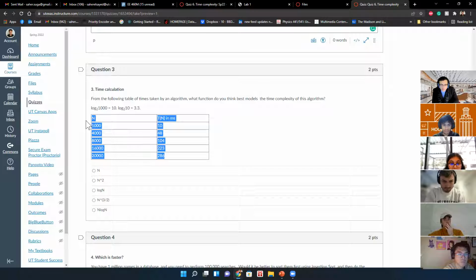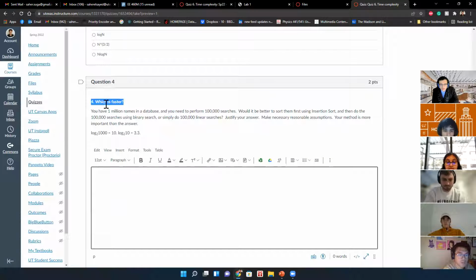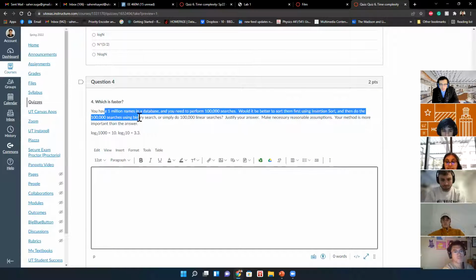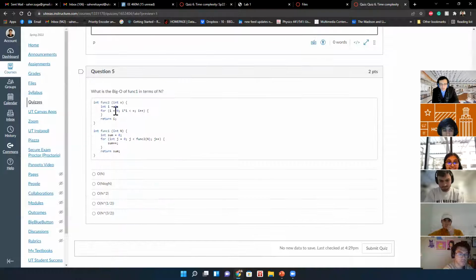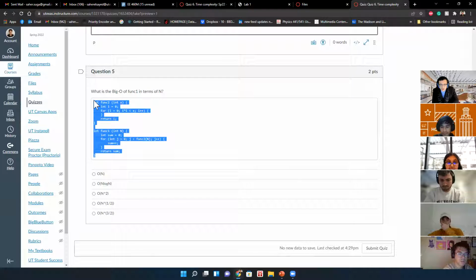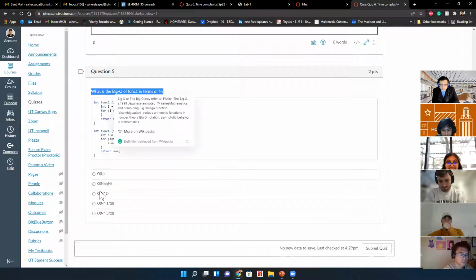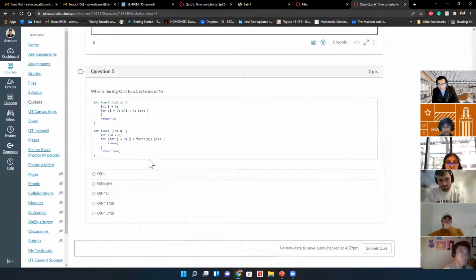Third one is time calculation. You want to see from here which one fits the graph better. So you plug and chug, you plug numbers and see the outputs. This one, you are asked to compare two different algorithms, and you see which one you think is gonna be faster and explain. And then the next one is, again, you have a function and you're trying to find what's the big O notation for that function. So the same thing as question 1.